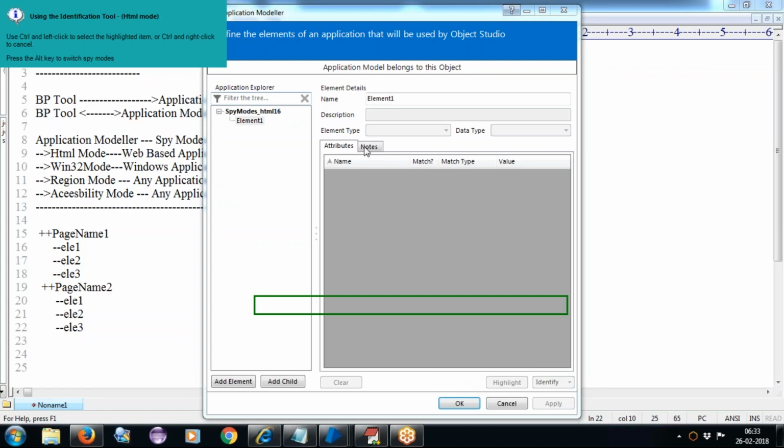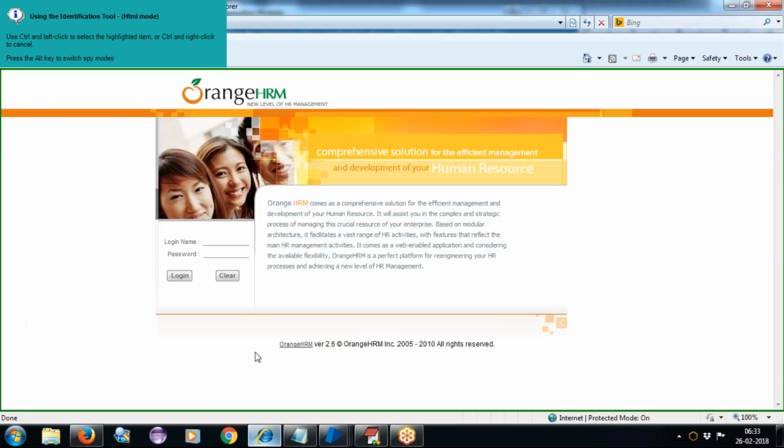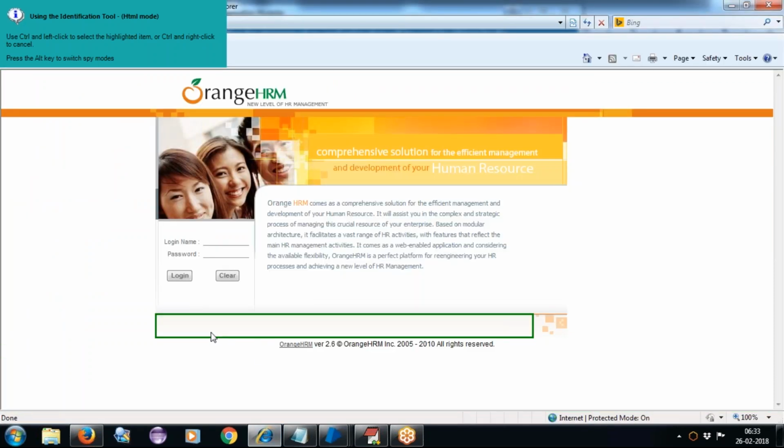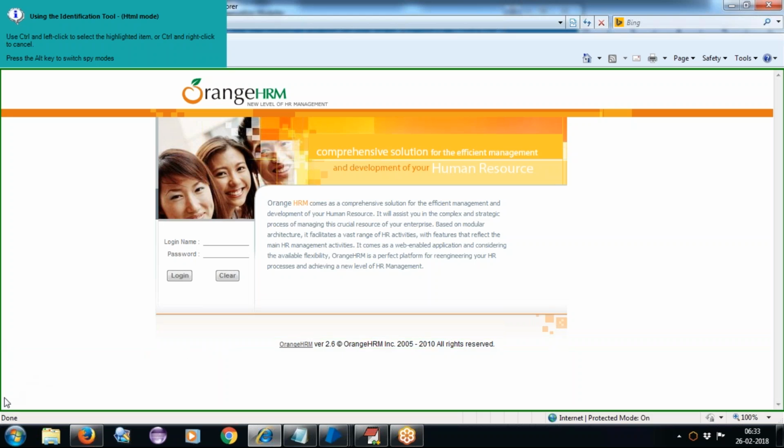Now, similar to that, let's follow the same hierarchy here. In this application modeler, first I will take the page name, right? Let's identify the whole page. To identify the whole page, you can keep the cursor at any corner, then the whole window will be identified. Nothing but the whole page will be identified here. Now we can see here, it is mentioning that the whole page is getting identified.